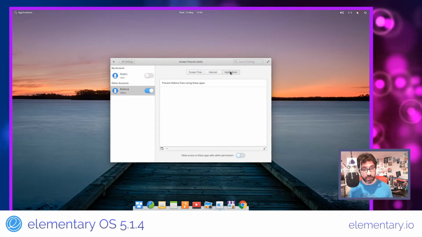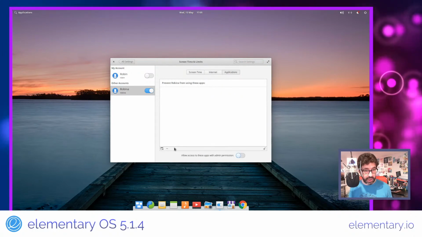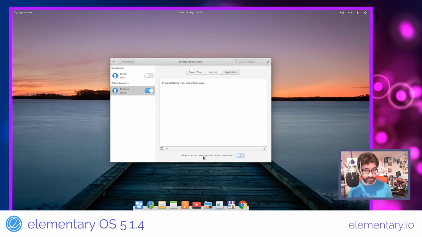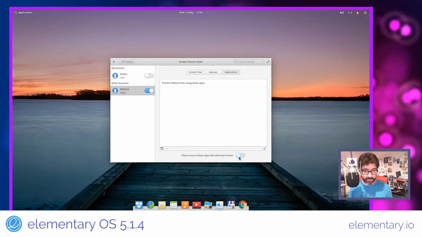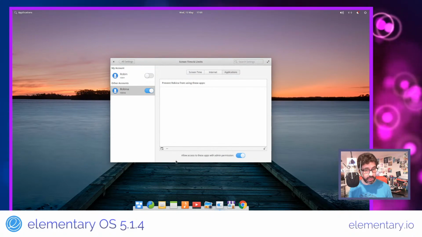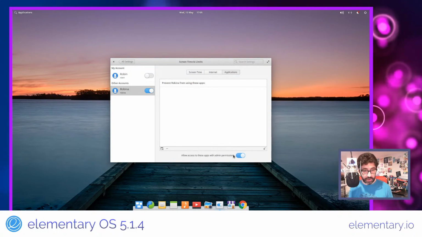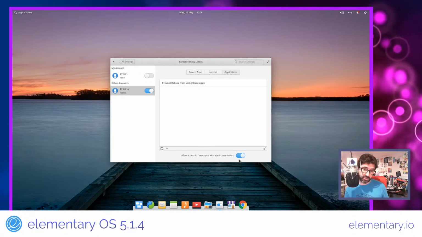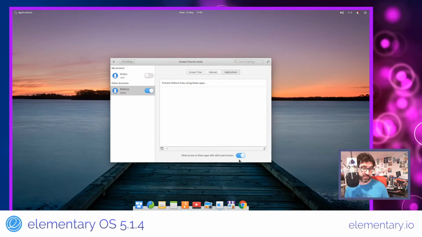So here you can prevent any application from loading as well. So you can allow access to these apps with admin permission. So I'm going to put that on. The reason you would do that normally is so you're saying, okay, if you want to launch this application, you're going to have to ask your parents' permission.